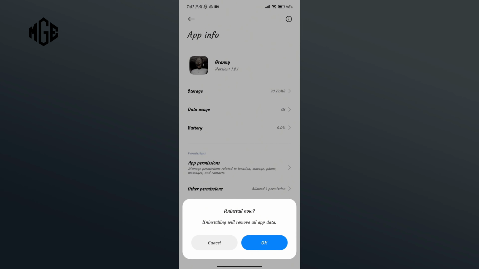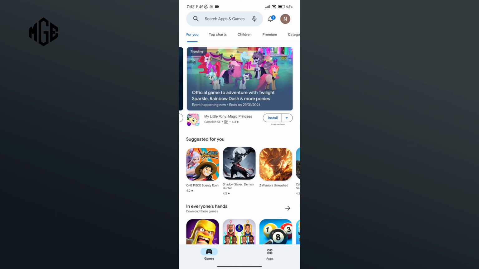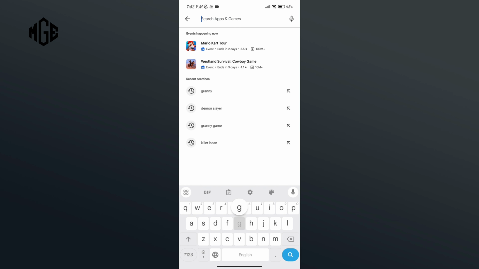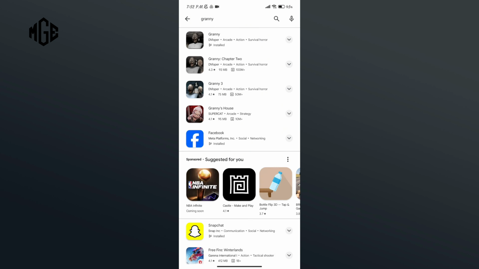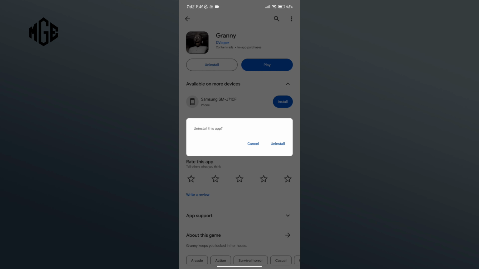And the final way to uninstall this app is to open the Play Store application. In the search bar, type in Granny. Then tap on the app. And here you can see the uninstall option. Tap on it. And if you're sure, tap on the uninstall option once again.